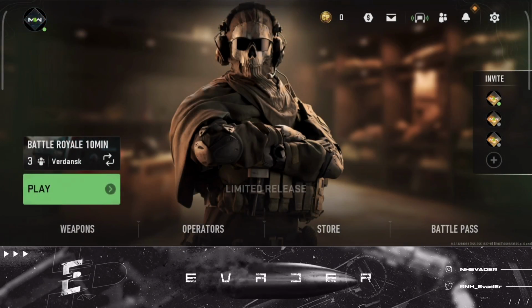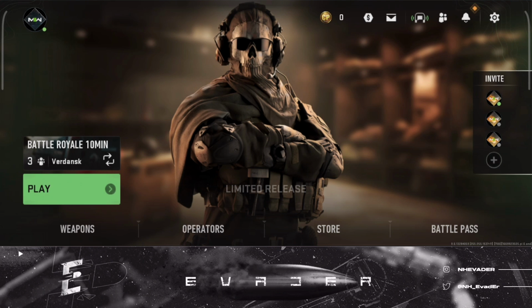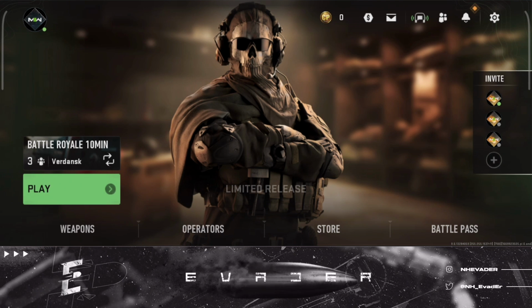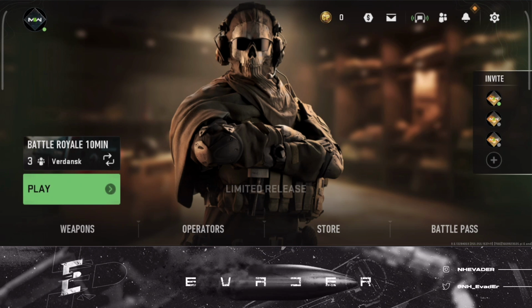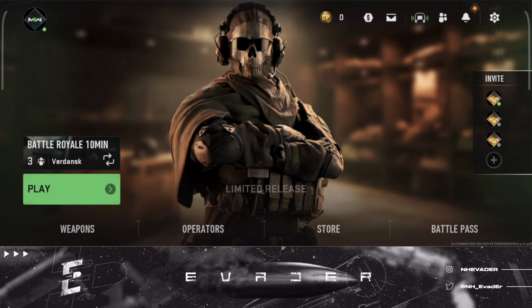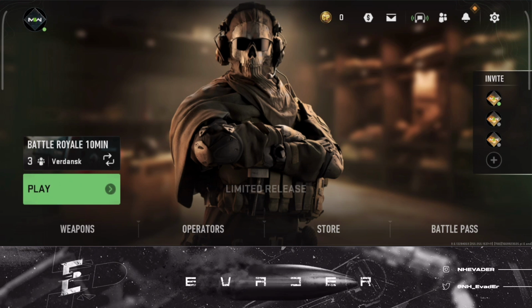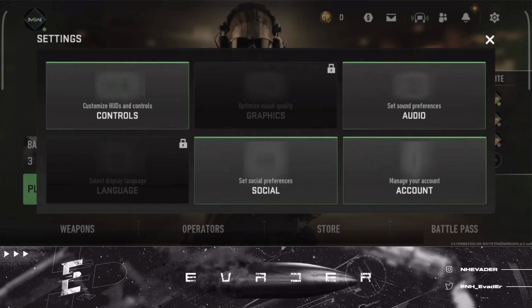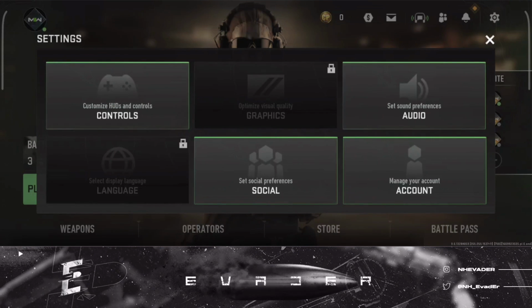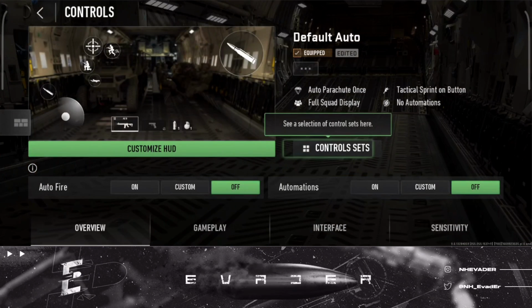So starting off with the beginning of the Warzone Mobile app, once you launch it, you're going to be on the main menu screen. You're going to want to locate the settings gear at the top right. Click on it, and then click on customize HUD and controls, because you can't really customize anything else that is important.